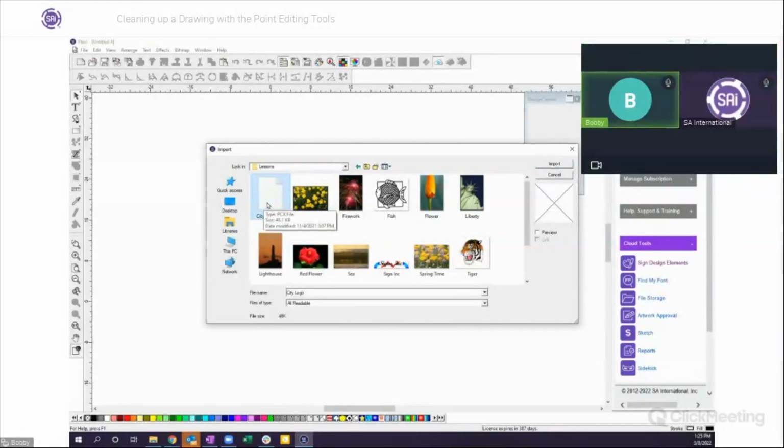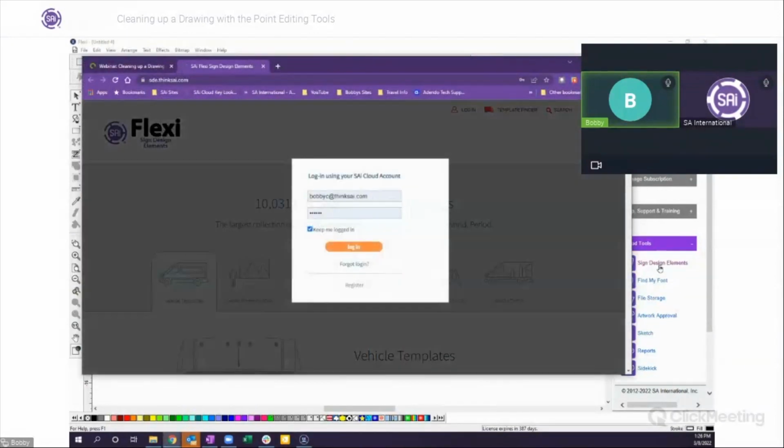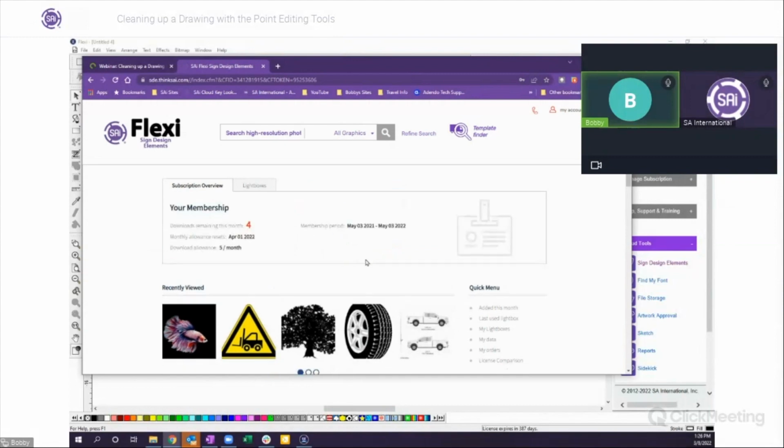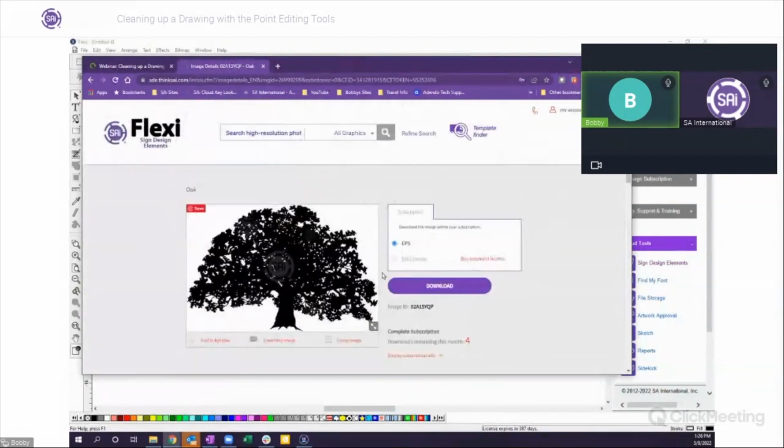The other ones that I used, the other fish, this is a different fish. The other fish was one that I found online somewhere. And the tree actually came from our Sign Design Elements. If you're on the subscription, you can actually go to Sign Design Elements, log in, and pull up some vectored images that you can actually use. That tree came from right here. So Sign Design Elements has some nice ready to go vectored images that you can pull up that are ready to cut right when you bring them in.